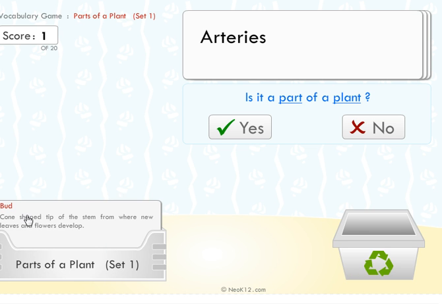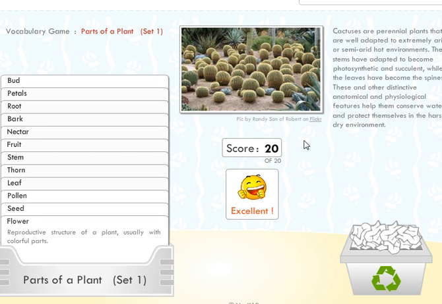If they want to, they can read the definition. If not, they don't have to. Anything that isn't a part of a plant goes into a recycle box. At the end of the activity, this is the page that will be shown. It will provide a score out of 20, a little bit of feedback, but that's the end of the activity.